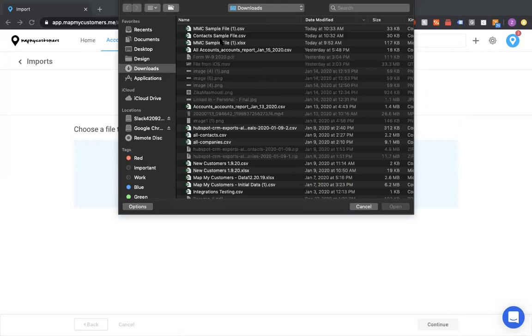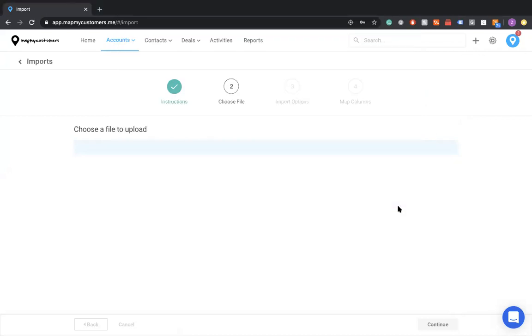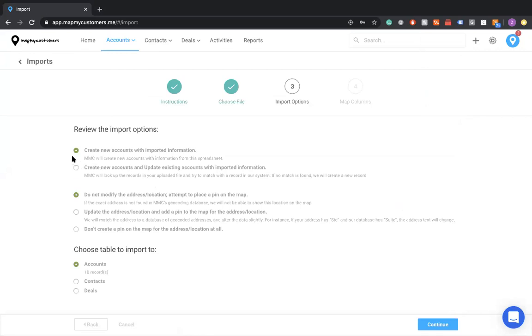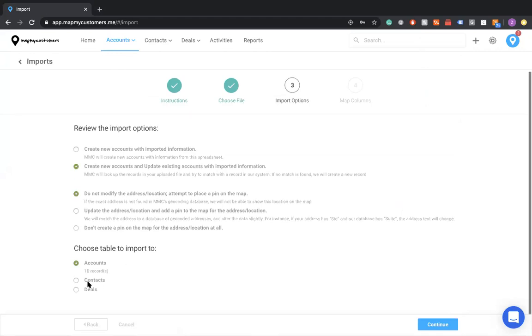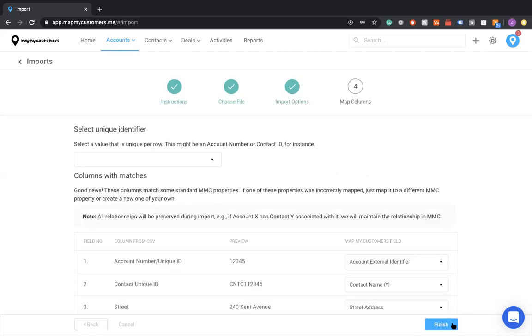So again, we're just going to go here and click contact sample file, just select the file that you would like. Remember, the second radio option is what we want to select here because we're using unique identifiers, right? So anytime you're using unique identifiers, select the second option. And then down here, instead of accounts, we're going to click contacts because we are importing contacts. All right, continue.